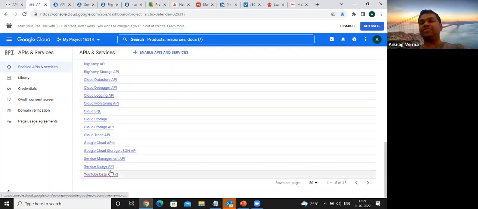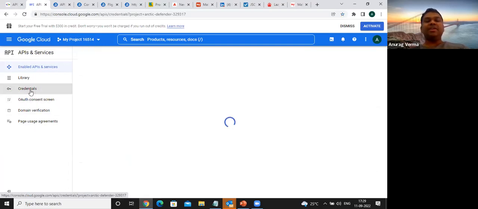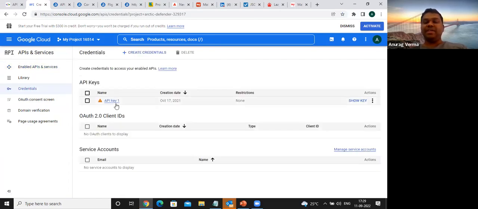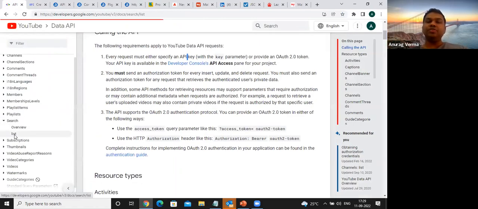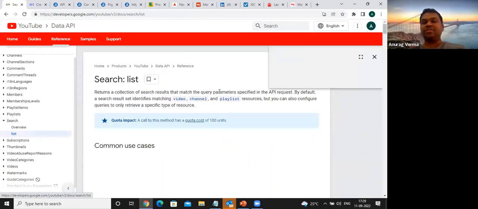So there are a bunch of steps that we need to do. It's there in the documentation. And because I've enabled it, in the credentials section I have this API key that I have created, right? So now let's go back to the documentation, right? And let's go to search, right? And let's go to list, because we're trying to list a bunch of videos for a particular search keyword, right?